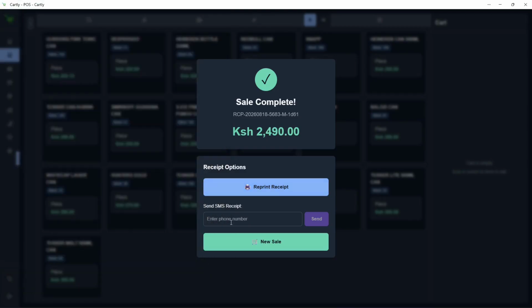Now you will hear my printer in the background. Of course, I'll show you how that printout looks like in a while. But you can see here we also have another option, send SMS receipt. So you can actually have a completely paperless workflow with SMS receipts. You're selling on a mobile phone, and I will show you how you can be selling on a mobile phone later on. You're not reliant on a computer.